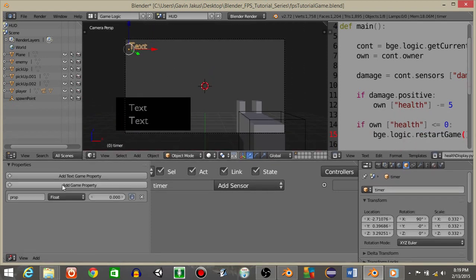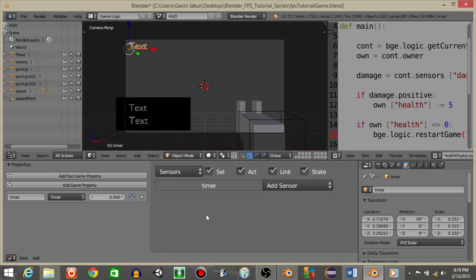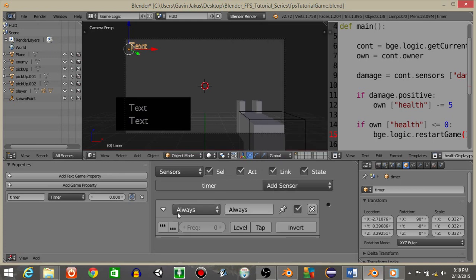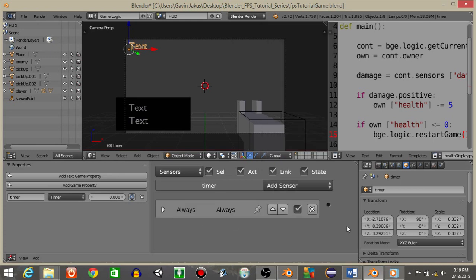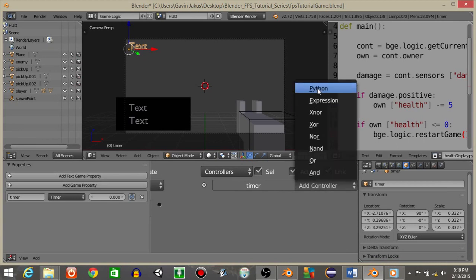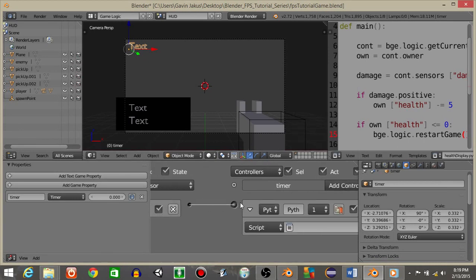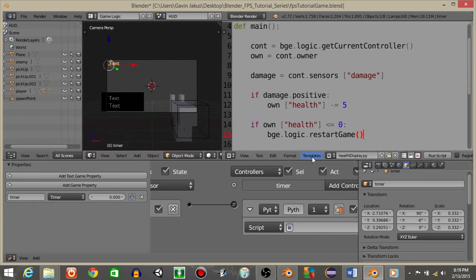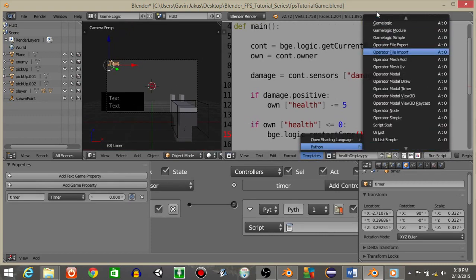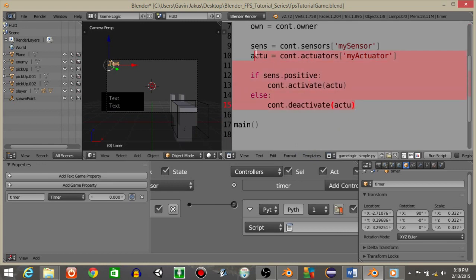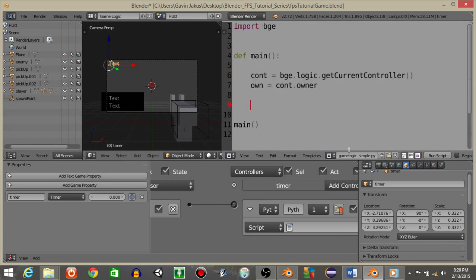On our timer object, let's add a game property and call it timer. Maybe we'll make this game something like 60 seconds for now. Let's add an always sensor, click those first 3 dots, add a Python controller, and connect it like this. Let's now create a timer script by doing templates, Python, and then game logic simple. Delete the portion that I've highlighted. Let's rename this script as timer.py and add it right here.